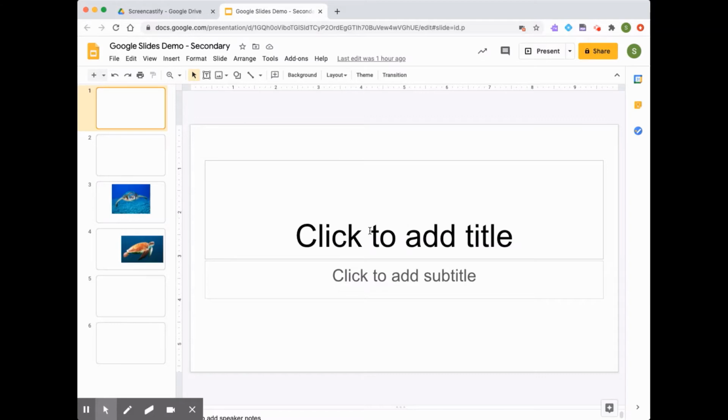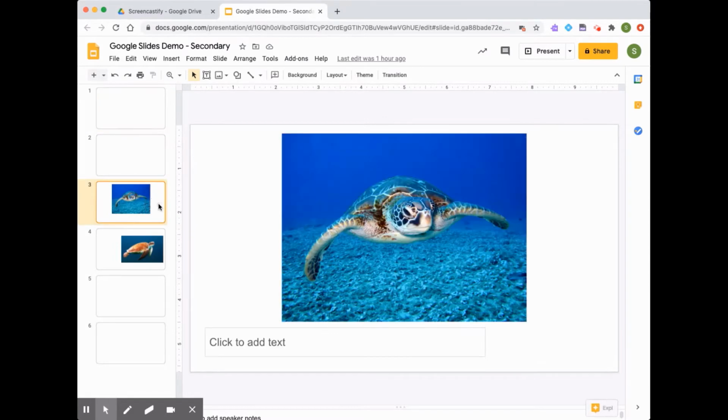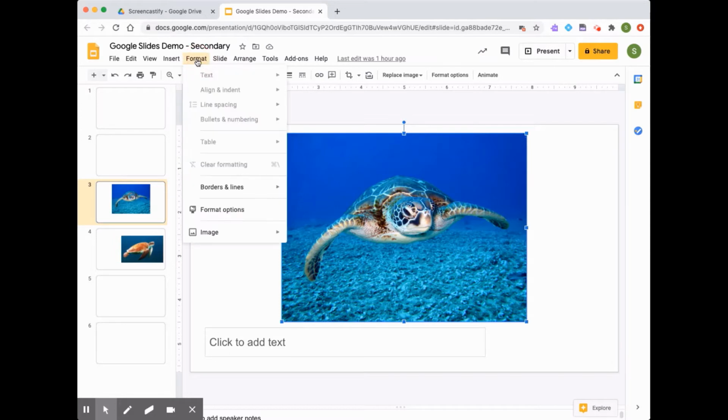The first thing we want to do is select the slide where our image is. So we can see in this presentation on slides 3 and 4, I have images of sea turtles. So let's pick slide number 3 to explore the formatting options available to you. There is an option to format through the menu at the very top.